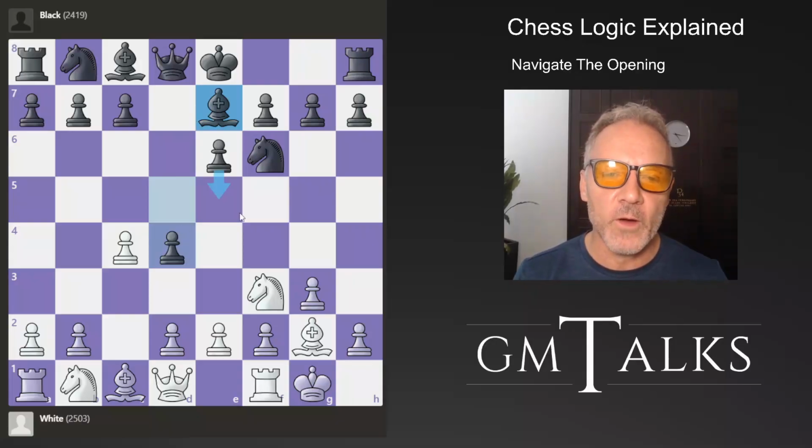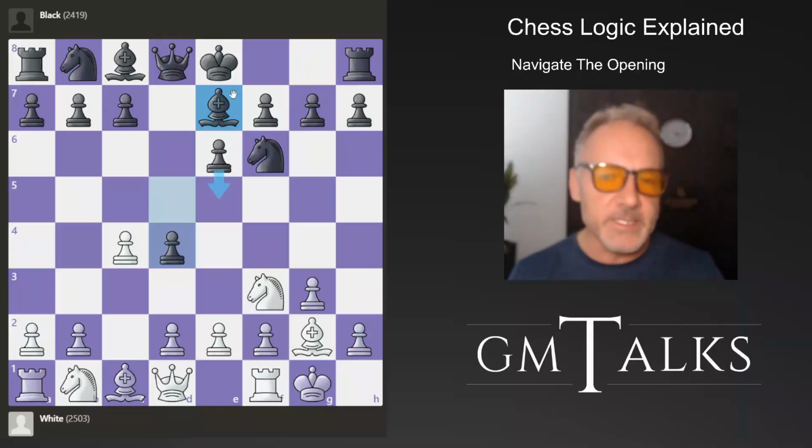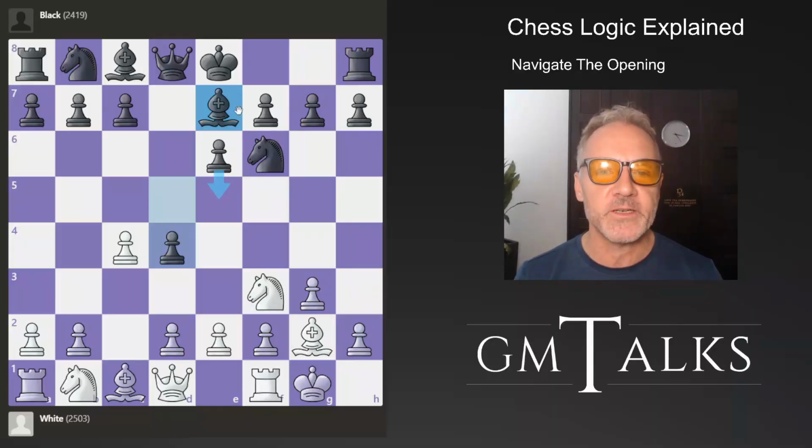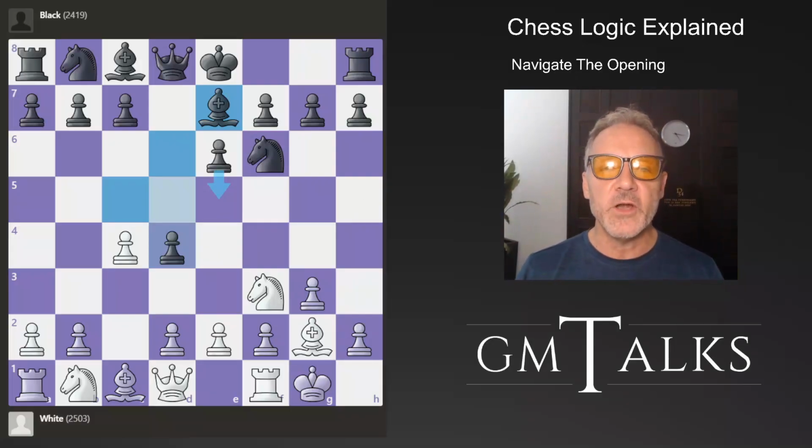behind a tempo in the normal Benoni. He has played e6, which is basically also a tempo, and he's played bishop e7, which is half a tempo, because the bishop usually in the main lines would go here or here. So I don't like this bishop e7. I think this is a mistake.